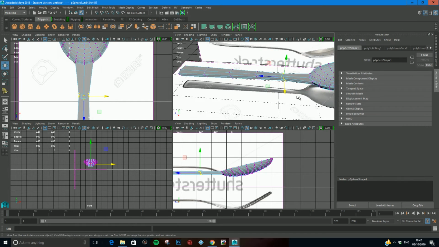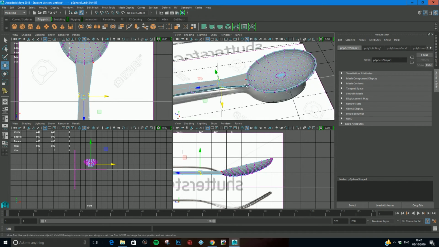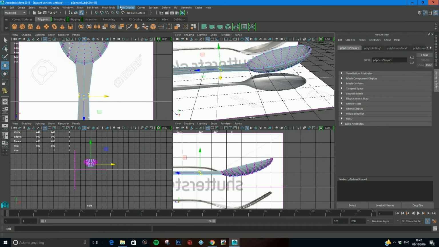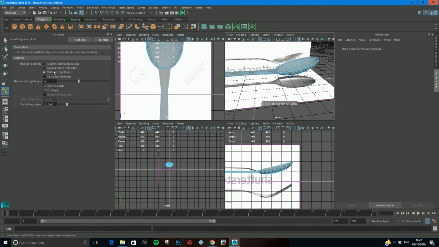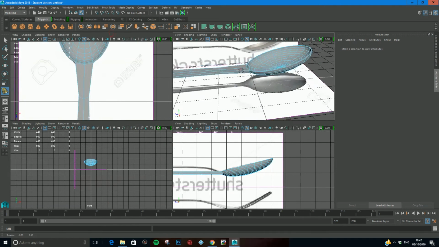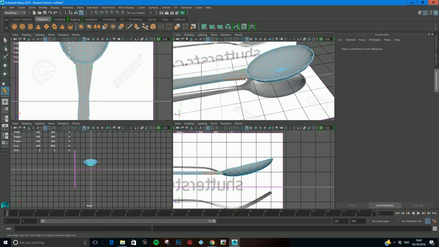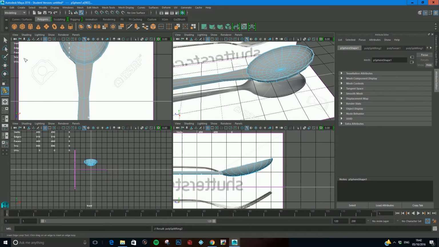Okay, so let's go back into our view by here, and you can see that we've got a little problem. This goes very wide very quickly, so it's fine. All I need to do is I'm going to go to my mesh tools, insert an edge loop, but I want to turn off multiple edge loops, so I'm just going to go equal distance from edge. And I'm going to insert an edge loop around here.